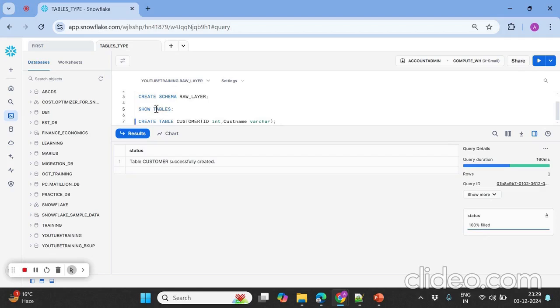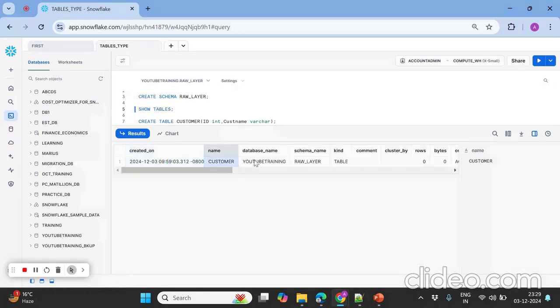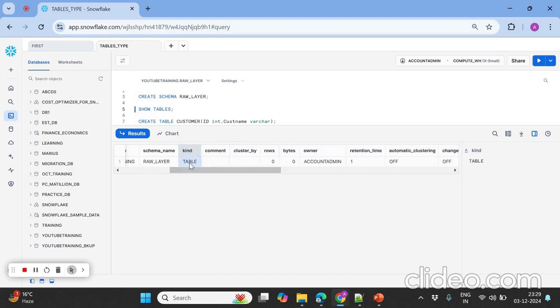Now, if I run this show tables command, you can see when it got created, the name, the database, the schema, and the kind. Look at this property: kind is showing me that this is a table. It's nowhere mentioned that it's a permanent table, and I did not even use any keyword like permanent here. So by default, if I create any table, it will be a permanent table. Now look at one more thing, this is the retention time.